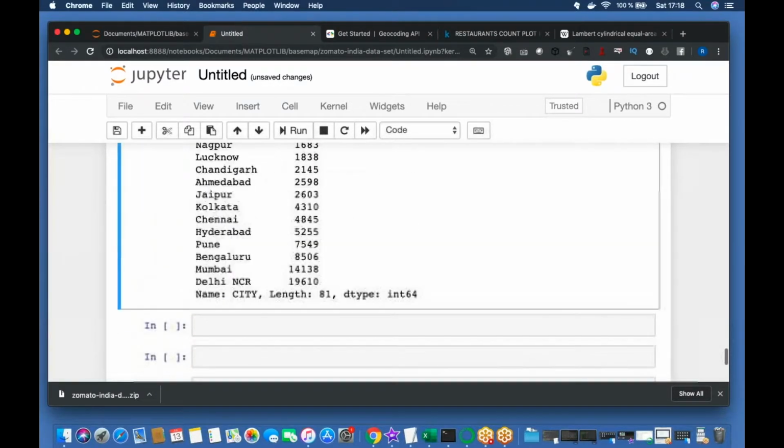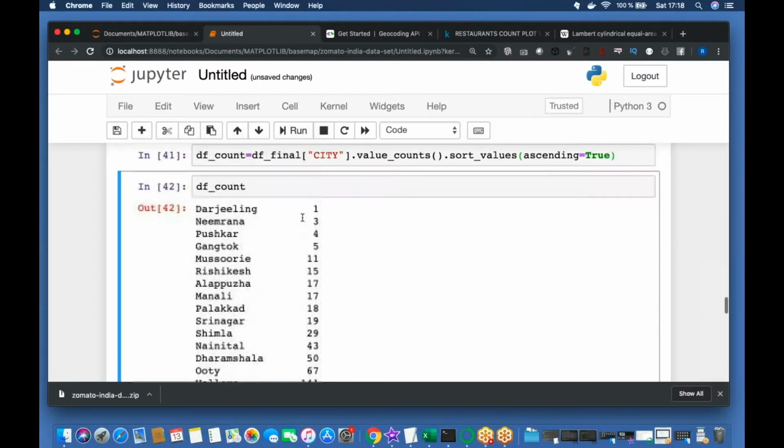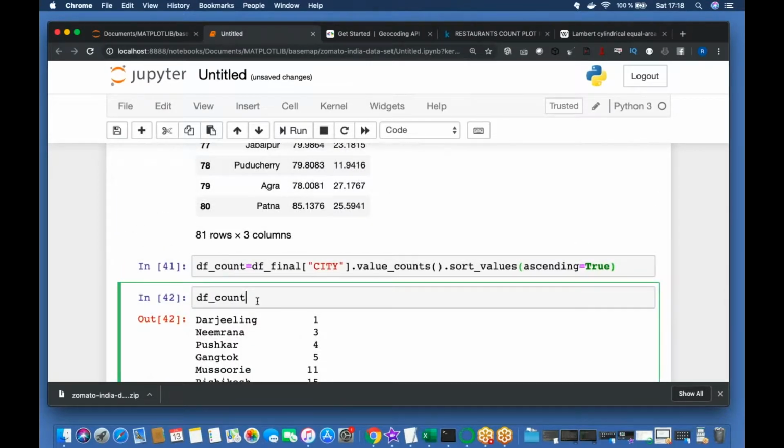So I think the top will definitely be Delhi or Mumbai. Yes, Delhi is 19,000, Mumbai is 14,000, Bangalore 8,000, Pune and so on. Okay, so it's done. Now I have to create another dictionary, and from that dictionary I'll be creating one data frame. After that I'll merge these two data frames.